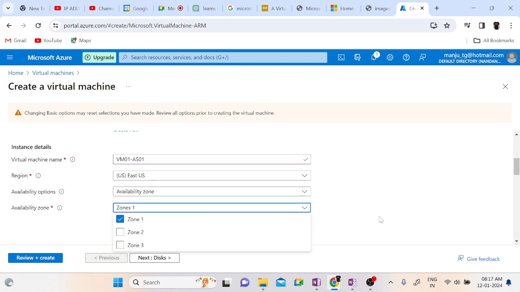Once you build a virtual machine in zone 1, you cannot directly move the virtual machine to zone 2 or zone 3. What you have to do, you have to take the snapshot and build a fresh virtual machine. Say for example, you have taken this AS01, you deployed it in AZ1, availability zone 1.